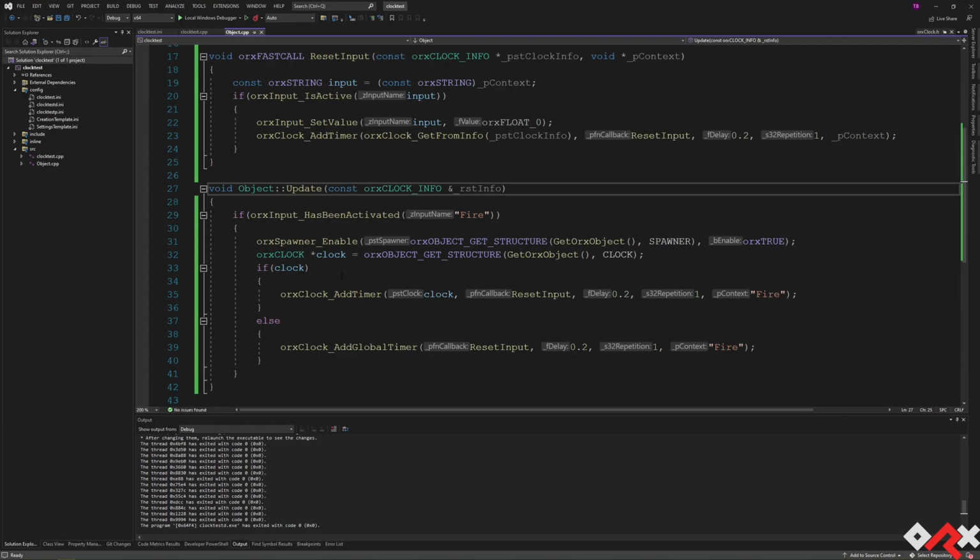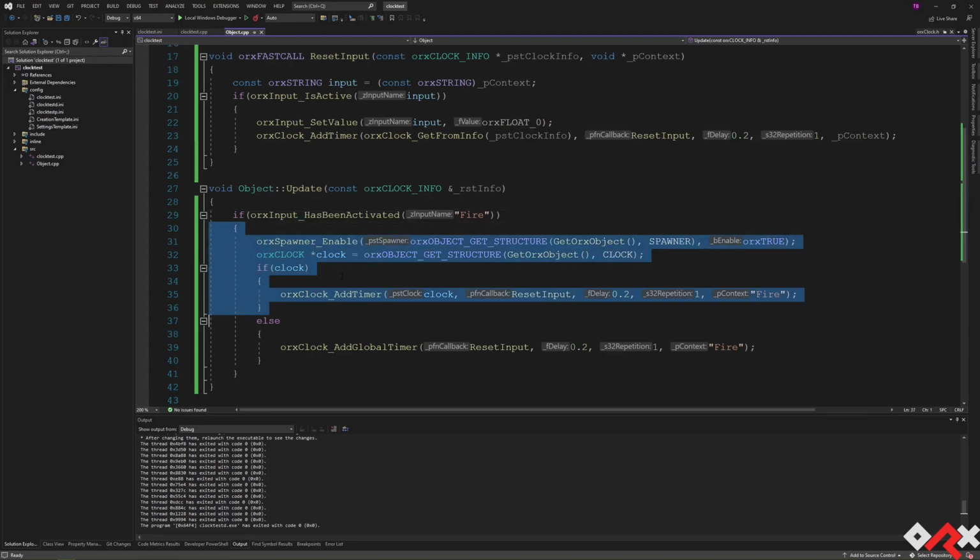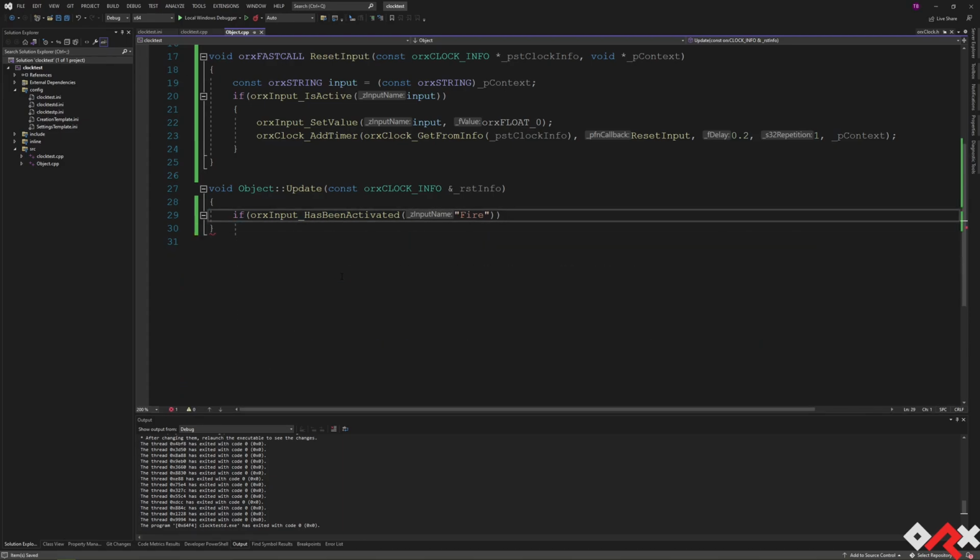But if you need to do something more advanced than just having a frequency on the spawner, it is important to know that the timers can be tied to the clock of an object. But let's say now that I just wanted to have my spawner rate vary based on the clock attached to my object.